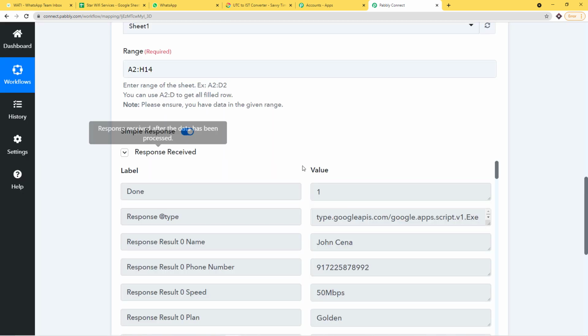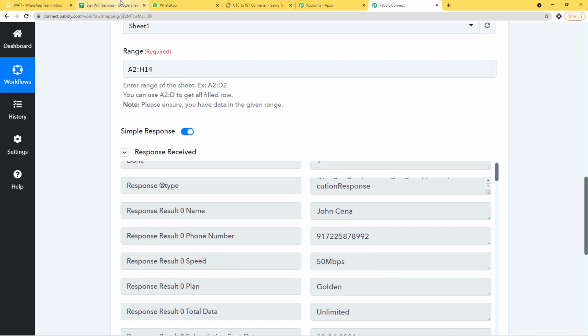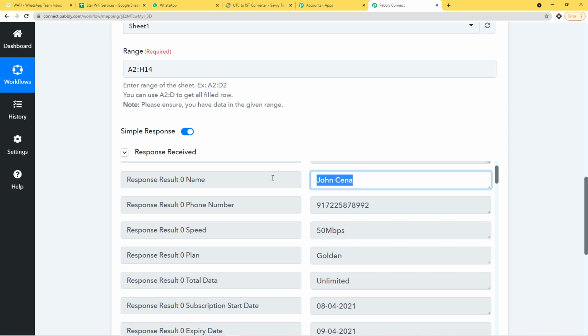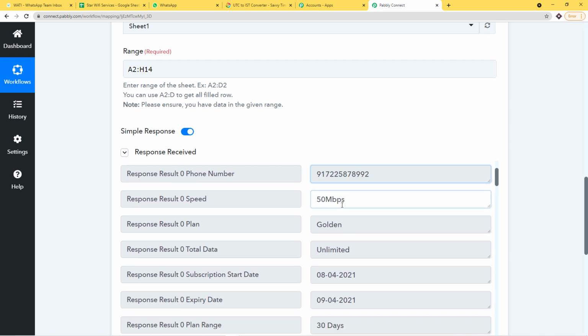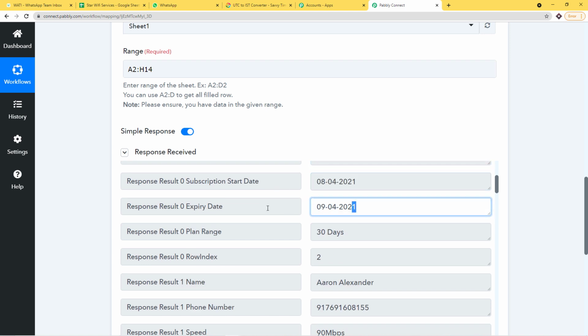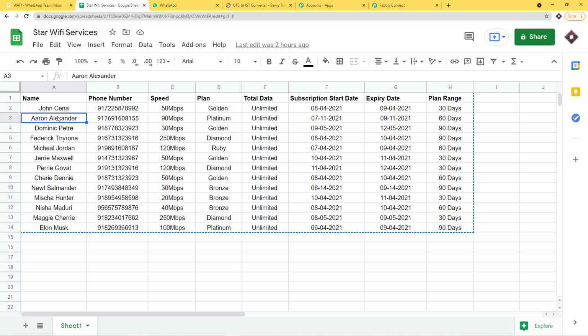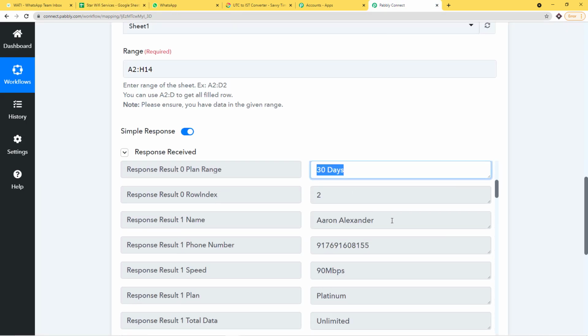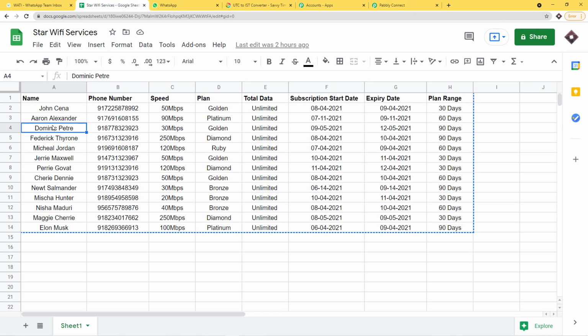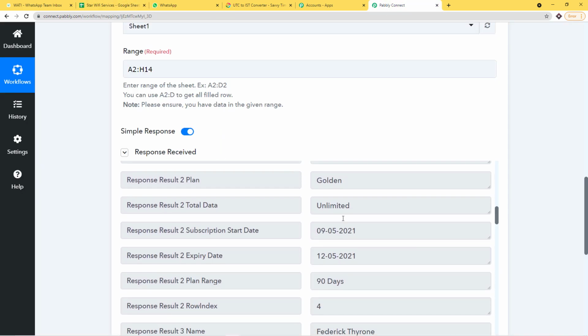So these are the details we have. We have the first guy, that is John Cena. As you can see, this is John Cena, and we have the details of John Cena: his phone number, the speed, the plan, the data limit, the start date, and of course the expiry date, and the plan range. Then we have the second guy, Aaron Alexander, and his details. Then we have the third guy, that is Dominic Petre. So Dominic Petre's details are this.